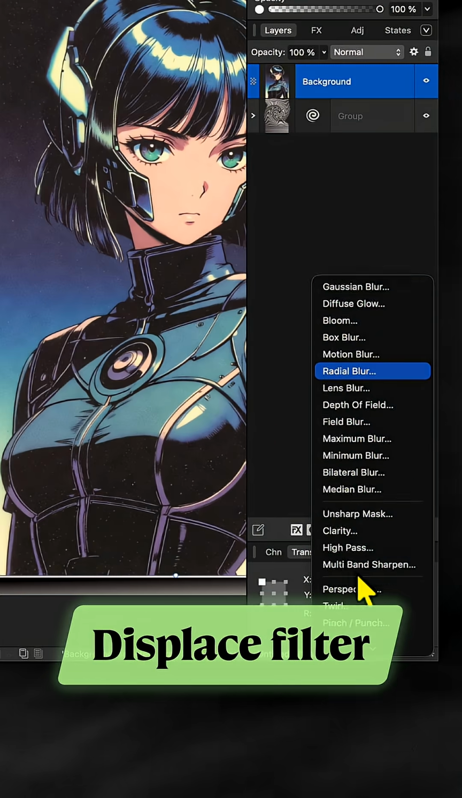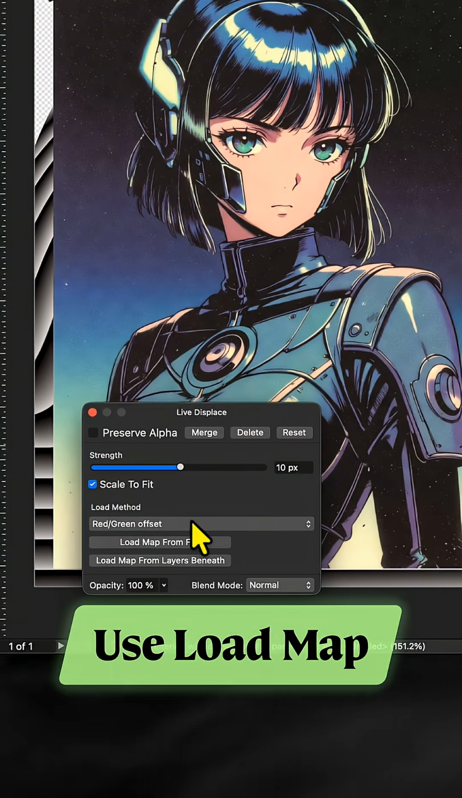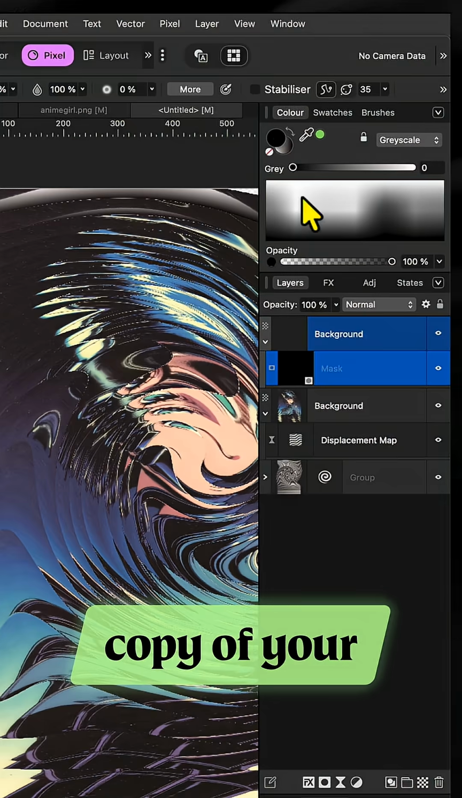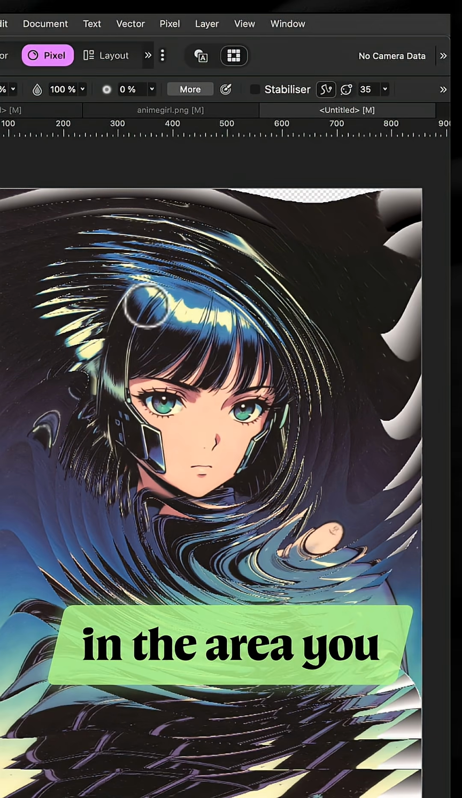Now add a Displace filter to your image. Use Load Map from Layers beneath and adjust the strength. Make another copy of your image and mask in the area you want to keep.